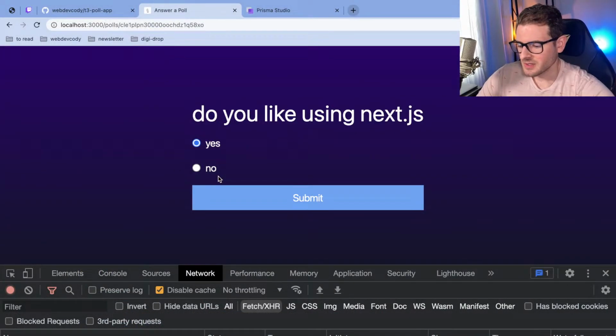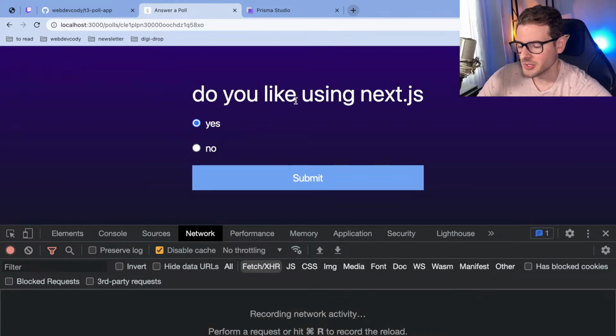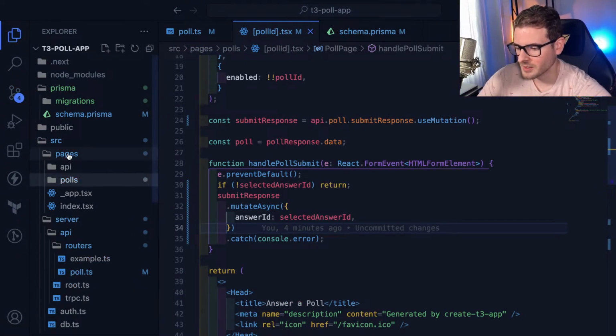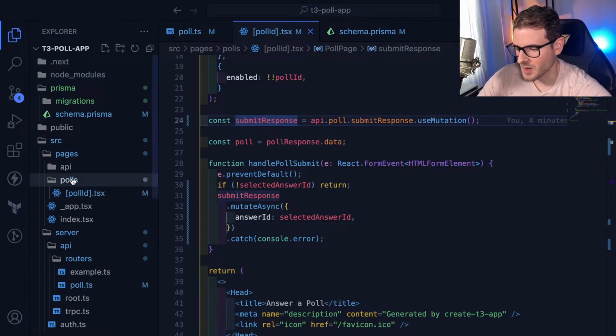Okay, so when I submit, I'm going to add a little hacky way to know if you've already answered it. I'm just going to use local storage so that users can't continuously submit for the poll over and over again. Not the best approach, obviously, because someone could just clear their local storage and keep submitting responses. But again, this is just a little tutorial for fun and teaching.